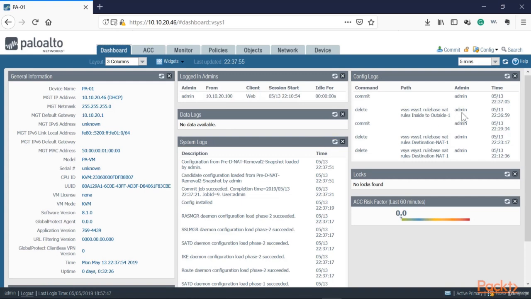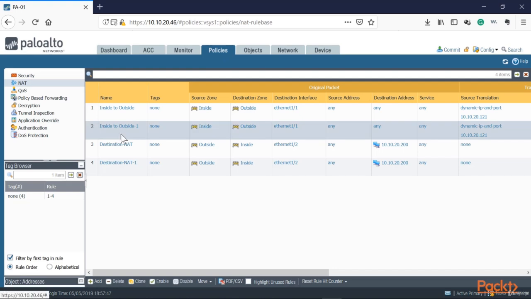And if you see here, our log tells us that we just deleted that rule, but we applied the snapshot, so we should have the rule back. Let's go out into policies, and sure enough, we have it already. So that is how you make sure that if you need to roll back, you have a process in place and you understand how to work with configurations on your Palo Alto firewall.